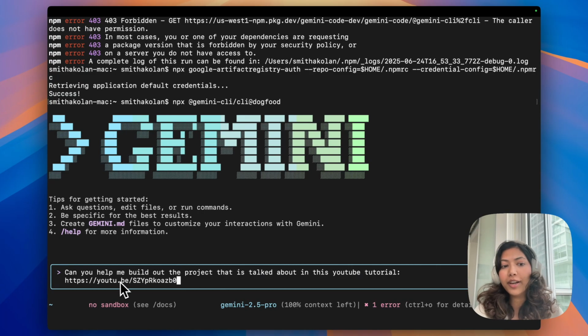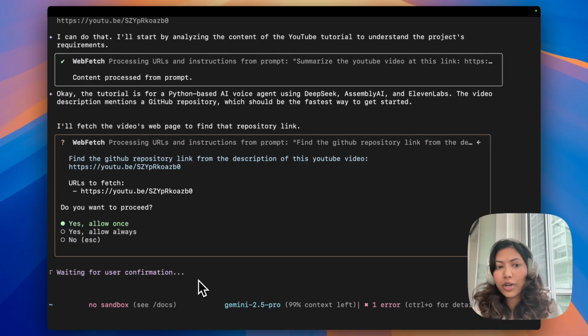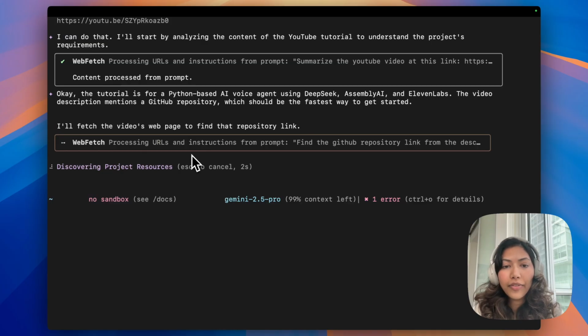I head on over to Gemini and I say, can you help me build out the project that is talked about in this YouTube tutorial? Now it asks for a bunch of permissions, which I'm allowing. For example, conducting a web fetch by processing URLs and instructions from the prompt. So I'm going to click allow. And then next up, it's discovering project resources.